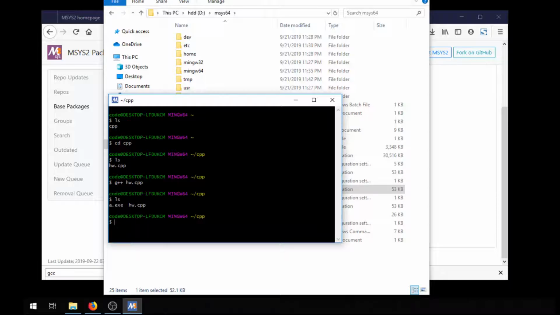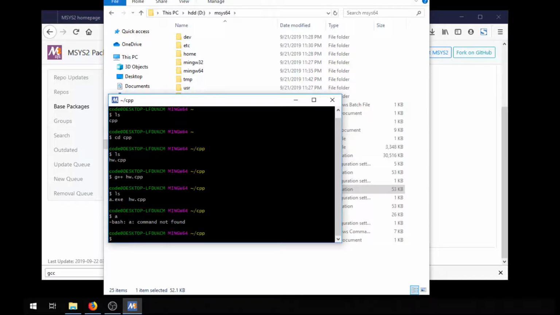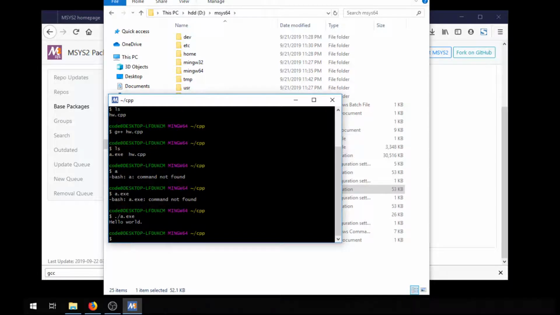Now, if we were on a Windows command prompt, we'd just be able to type A, and that would run it for us. But that doesn't work in this particular MSYS environment, nor does a.exe. We've got to use the Linux method, which would be to type ./, meaning the current directory, and then a.exe. And sure enough, that works absolutely fine. So our compiler is working. We've successfully installed a C++ compiler using MSYS2.